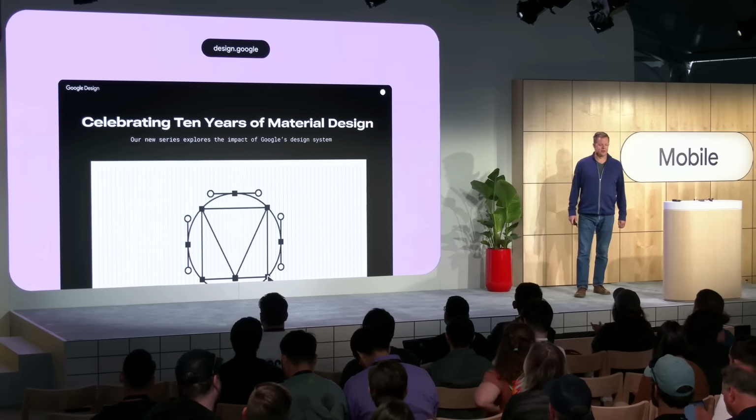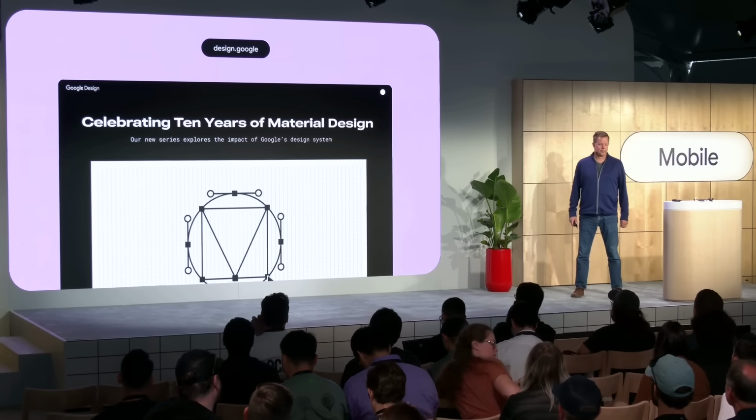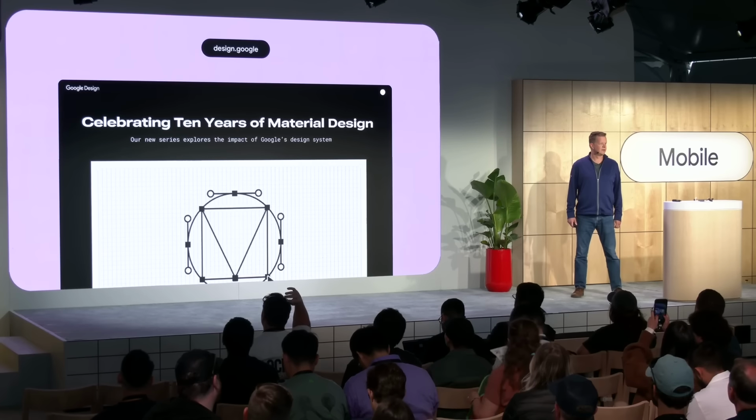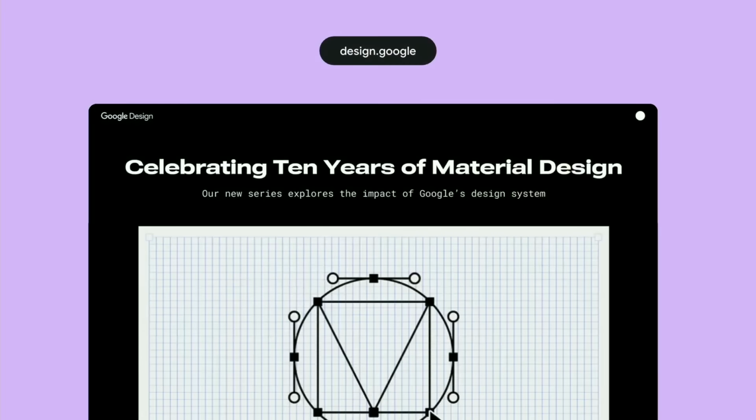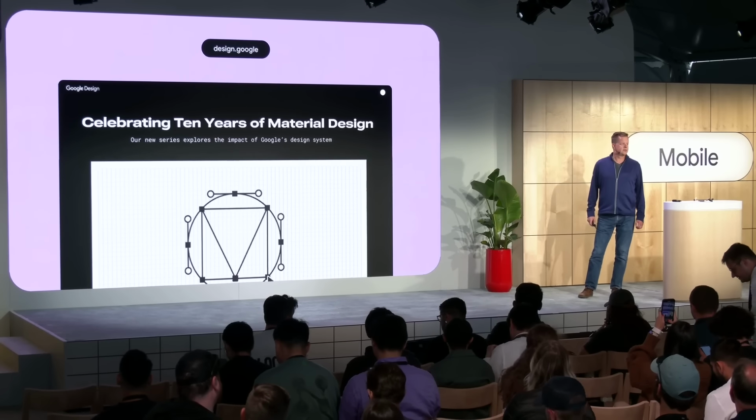This year, Material turns 10, and we're celebrating with a year-long campaign looking back on our impactful moments along the way, hearing from key voices, and examining our influence on the design of UI and the physical world. Just for fun, let's explore some key moments in Google design history, and head to design.google.com to follow along throughout the year with the entire celebration.